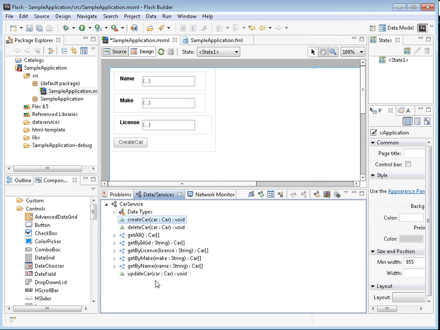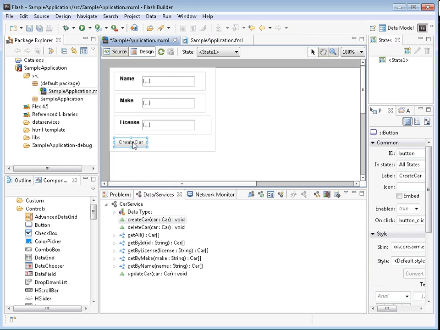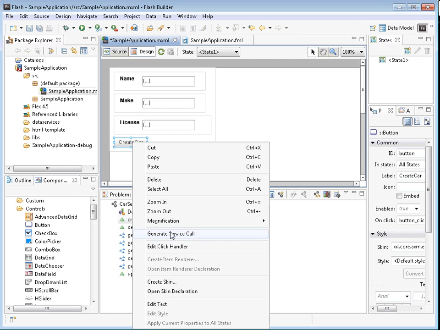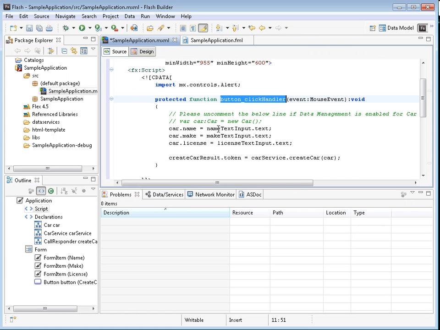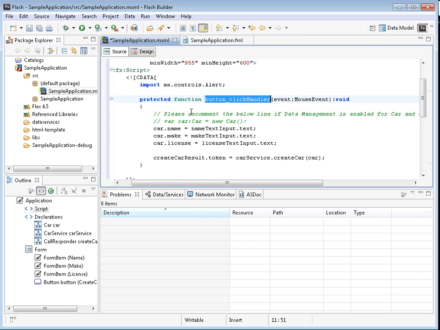So now the form has been created for me with a button that will actually generate a call to the create car operation. In fact, I can even check that. If I right-click on the button and look at the click handler, you can see back in the code that there has been a function generated for this purpose. Now, I can also see that because I'm using data management, I want to uncomment out part of that code. This, by the way, will allow us to create a new object every time the create operation is used. So let's go back to the design view again.